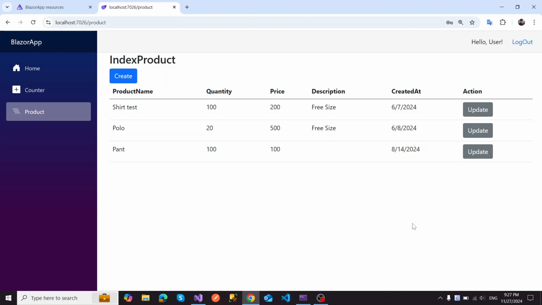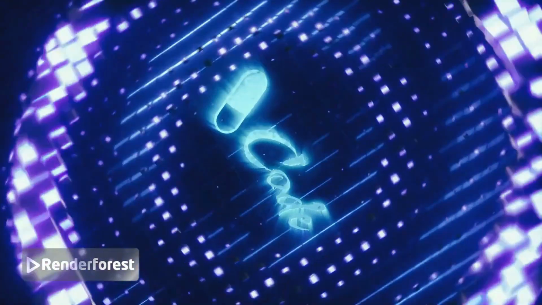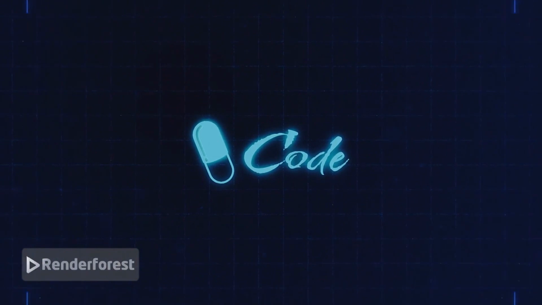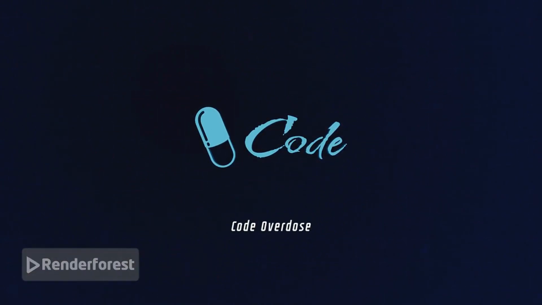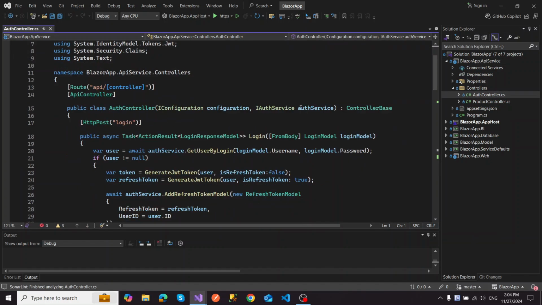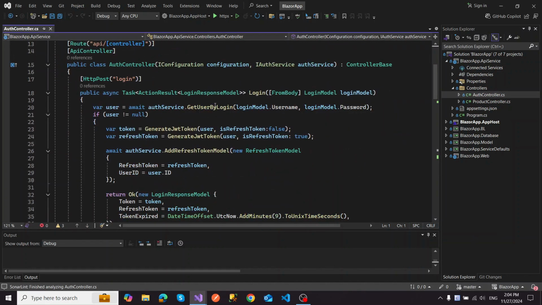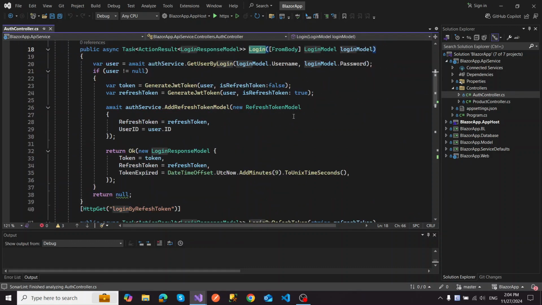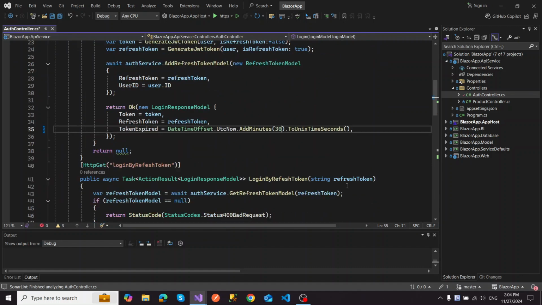Now, let's get started. Before we implement localization, I will fix some issues with the refresh token in the previous video. First, go to Auth Controller. In the login method, change the expiration time to 30 minutes because we are not testing the refresh token now.